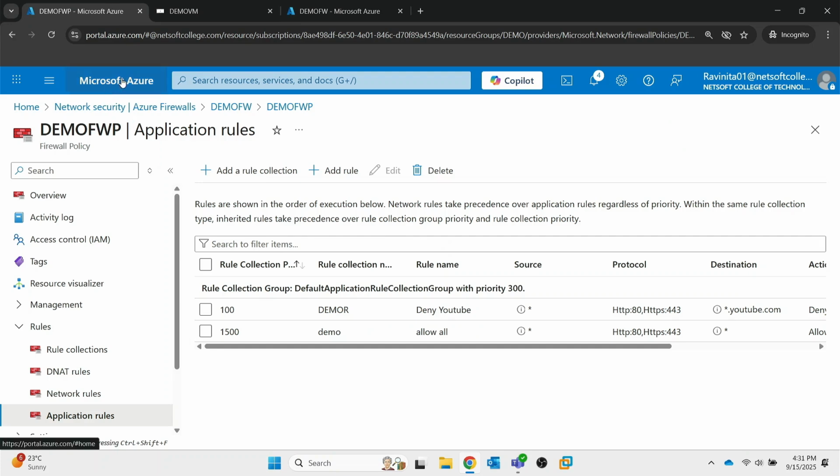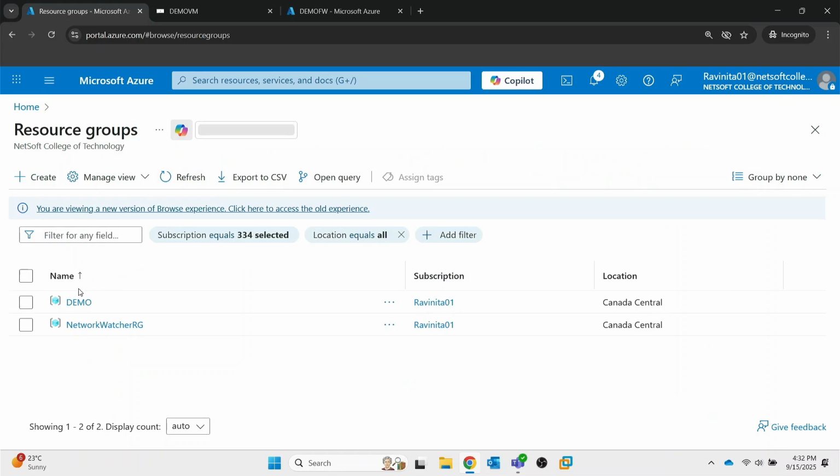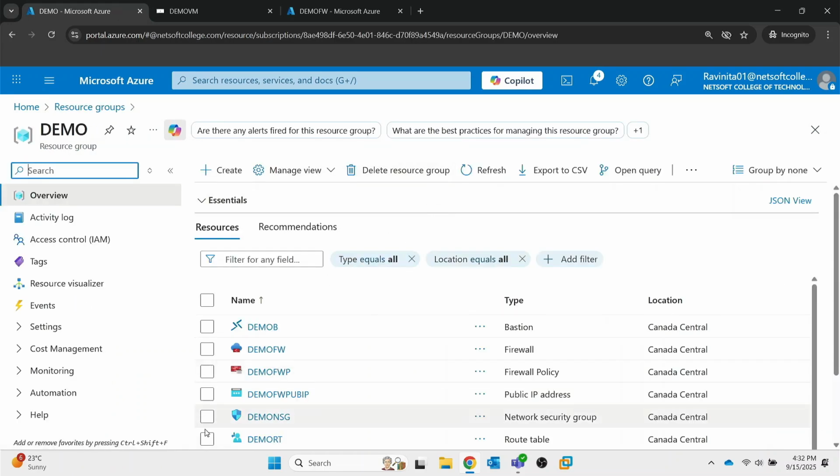Now, if you practice this on your own time with your own subscription, make sure you do it and then remove all the resources, because Bastion, Firewall, these services are quite expensive. You will use all your credits in no time. So once everything is done, then just go to your resource group and then delete it to remove everything.